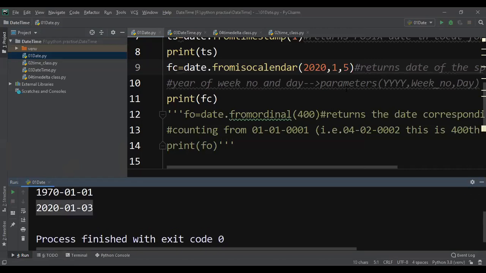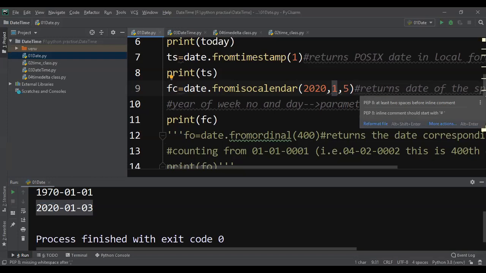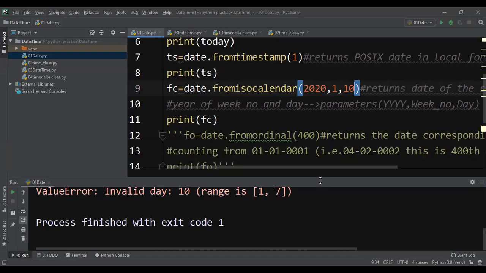So what is that 5th day? Let me check it. We'll print the calendar. Of course, one more module is there, the calendar module. If you want to work with that calendar module also, that is also a default module, and it will print the whole calendar. Day should not be more than 7, 1 to 7.